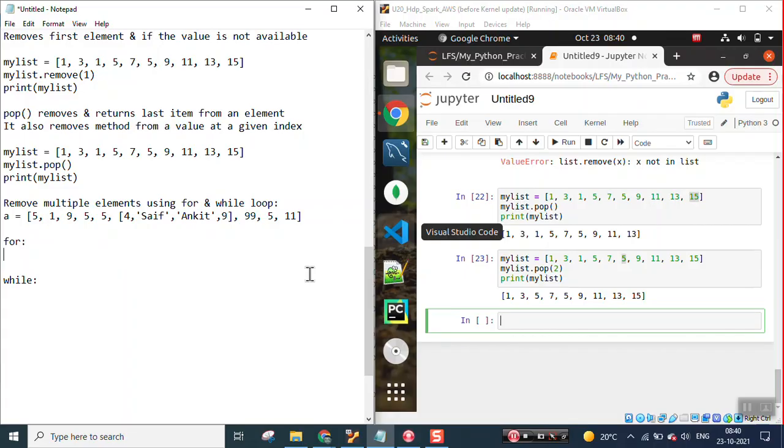Yes, Dheeraj here. For I in range, length of A. For I in range and len of A. If I double equal to 5, then A dot remove, A dot remove I. Then I'll simply do A.